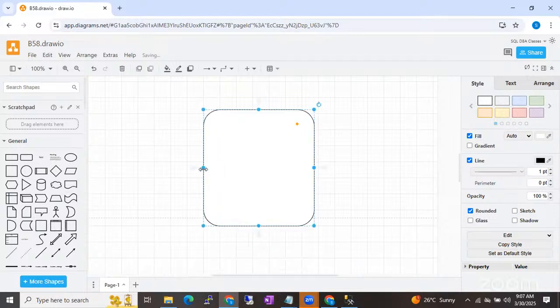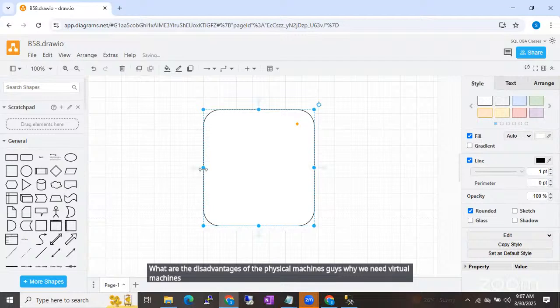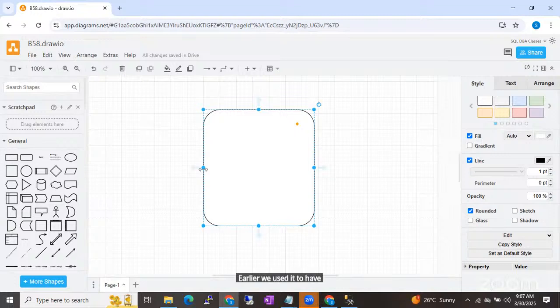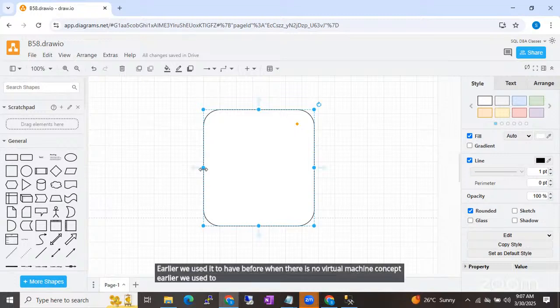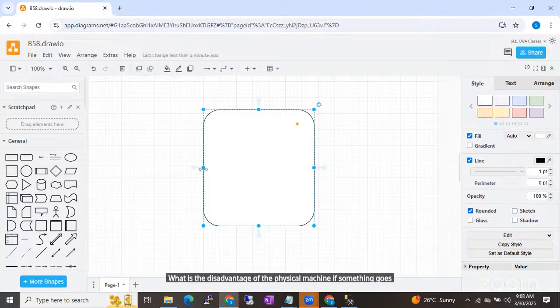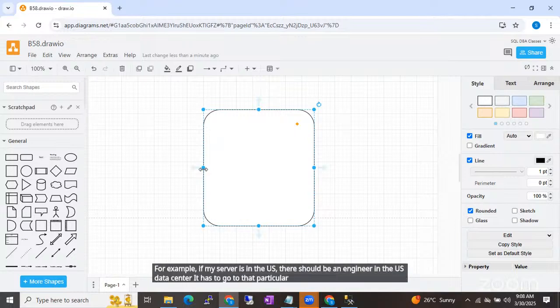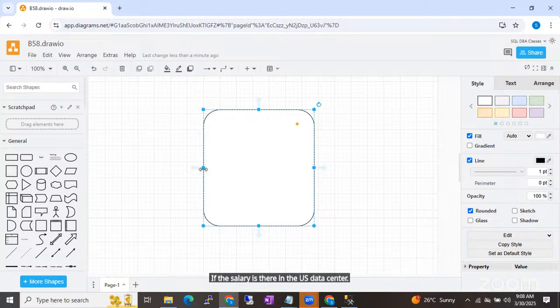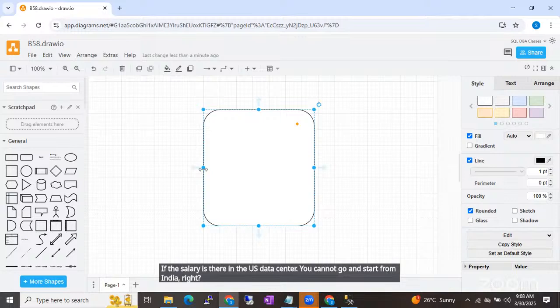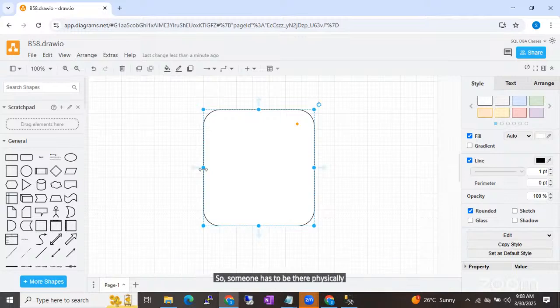What are the disadvantages of physical machines, guys? Why do we need virtual machines? Earlier, before the virtual machine concept, we used to have only physical machines. The disadvantage is cost, and if something goes wrong, we have to go to that location. For example, if my server is in the US, there should be an engineer in the US data center. He has to go to that particular server, check where the exact issue is, and if it is stopped, he has to start it from there itself. If the server is in the US data center, you cannot start it from India, right? Someone has to be there physically, and then he has to start or fix it.